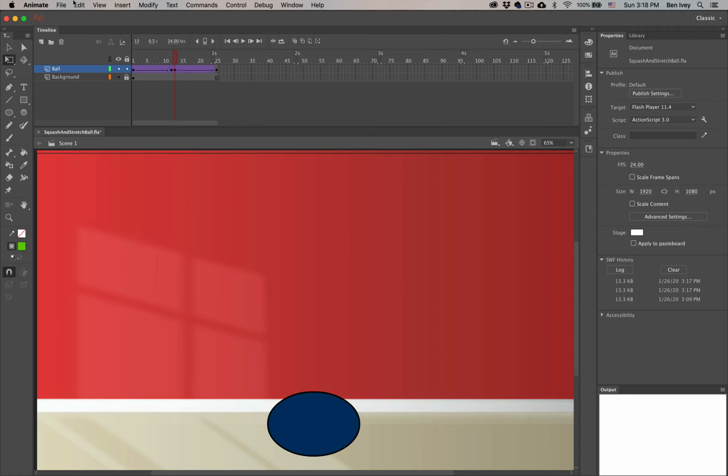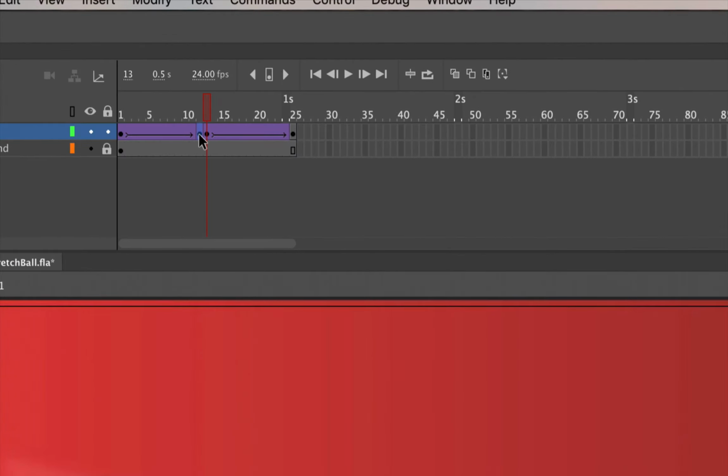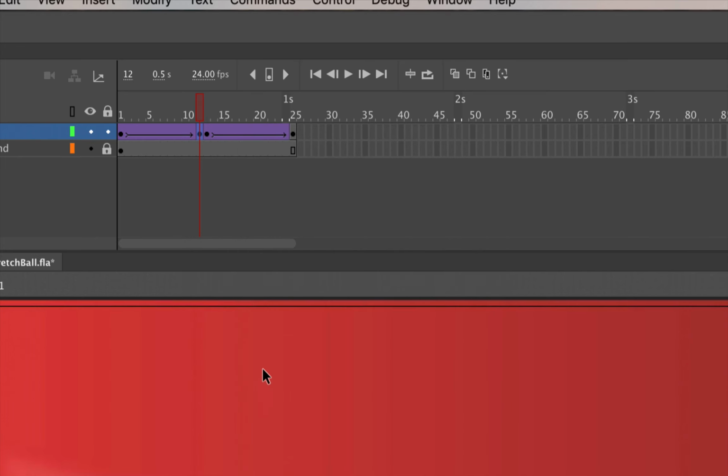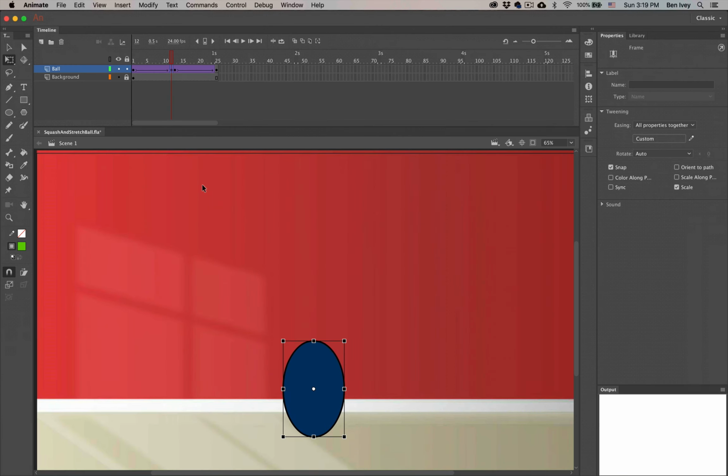Now in order to do this, we want to have the exact same stretching motion that appeared in the frame just before it hits the ground. So to copy that, let's go to our timeline, select that last keyframe just before it makes contact. If you hold down Control or right click on it, you can choose to copy the frames. Now copying a frame is very different from just copying the object itself or doing a Command C. This is going to get the entire frame state.